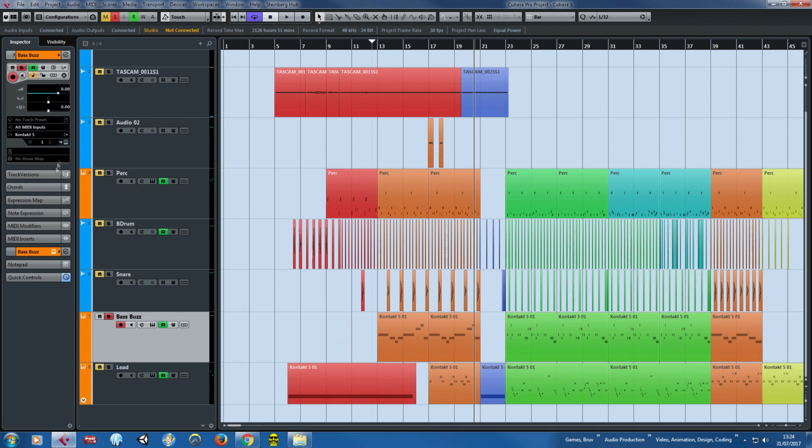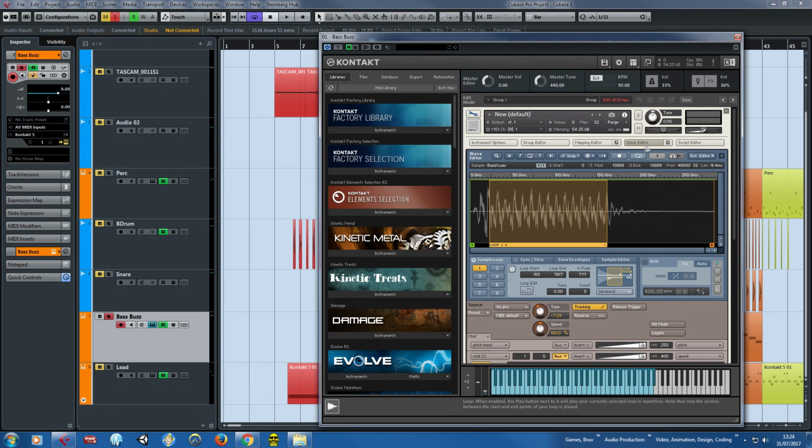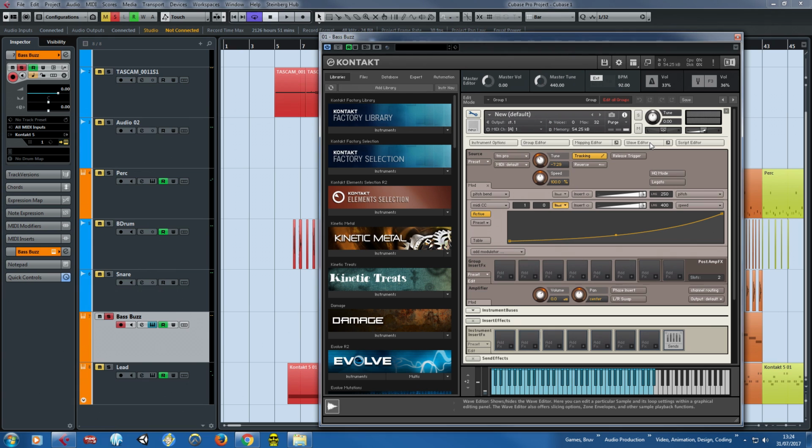So let's open up Kontakt. There we are. I'm not amazing with Kontakt, I should say. I learned how to do all of what I'm about to show you through a chap called Loudon Stearns, who has some amazing Kontakt tutorials on YouTube I'd highly recommend finding.